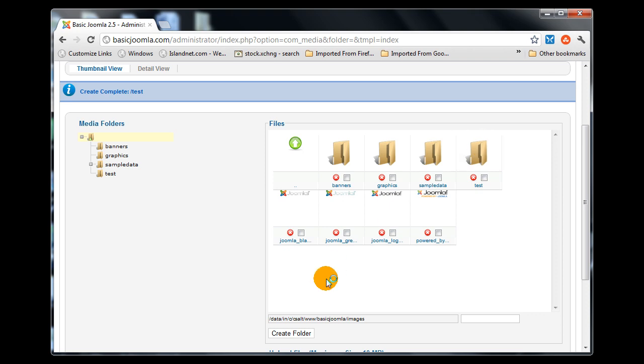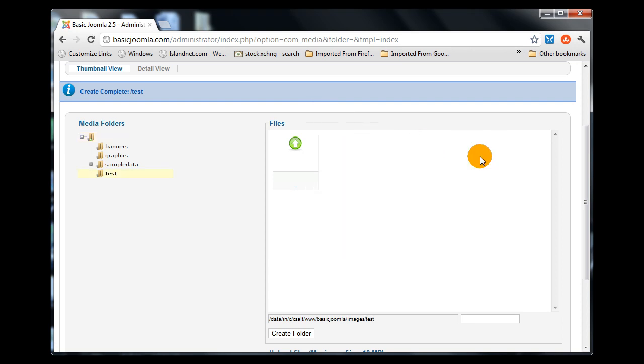Before doing so, just let me point out in Joomla 1.5, this create folder line actually appears above the files. So if we click into test, we'll see that that folder is empty. Now comes the part where we upload images. There's no image resizing with the media manager here in Joomla, so you want to have your images the size that you want them to be when you upload them.